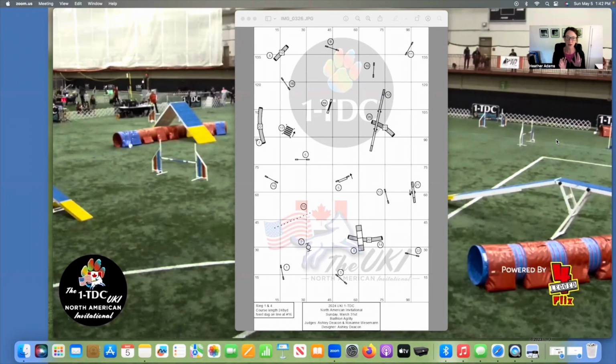And after we chat about the map together here, I'm going to suggest that maybe you pause the video and kind of study the map yourself so that you know where I will be going on the course when you watch the video. And then also think about what would you be doing with your own dog? Like what would you be doing with handling maneuvers and where?